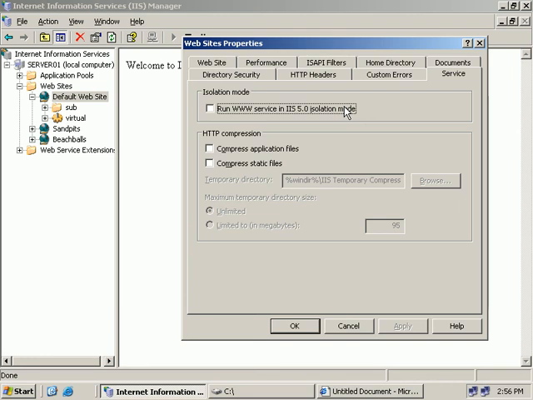So if you have a specific application that really needs to run using IIS 5 isolation, then perhaps consider putting it on its own server if you can, as that way the rest of your sites can still take advantage of the benefits of IIS 6.